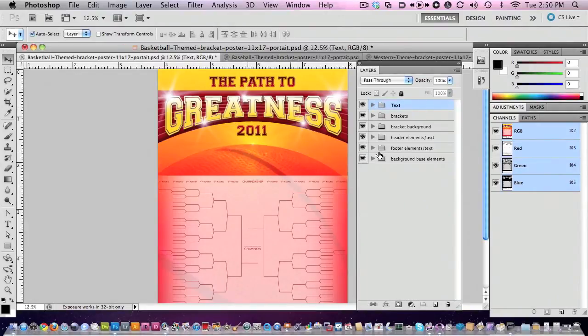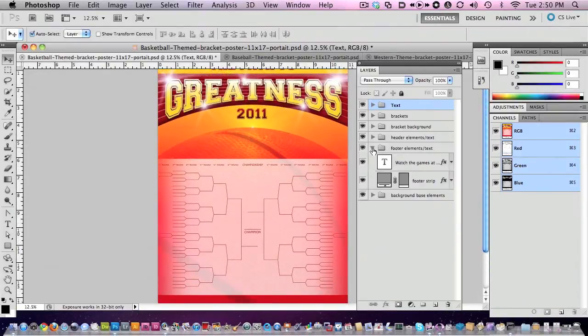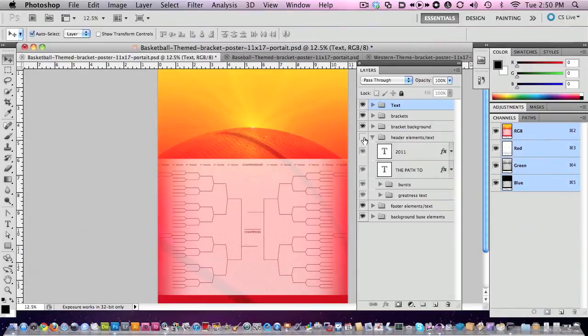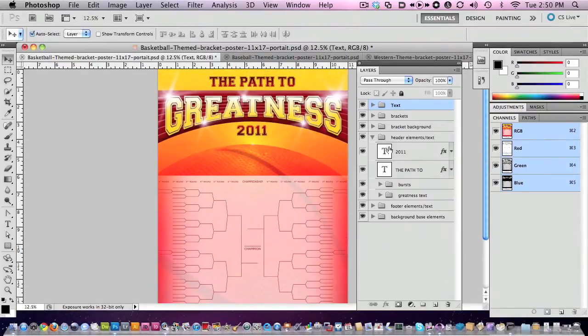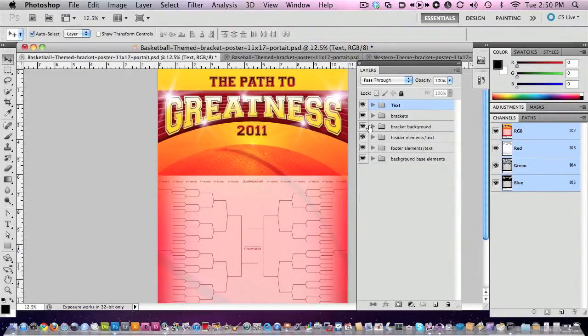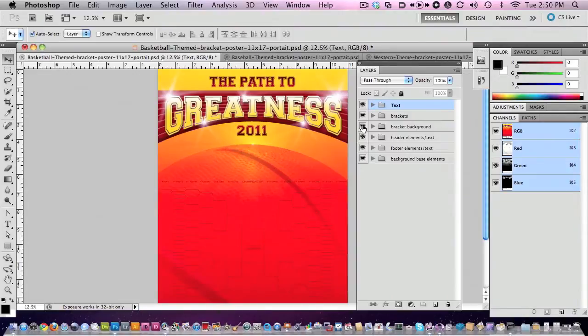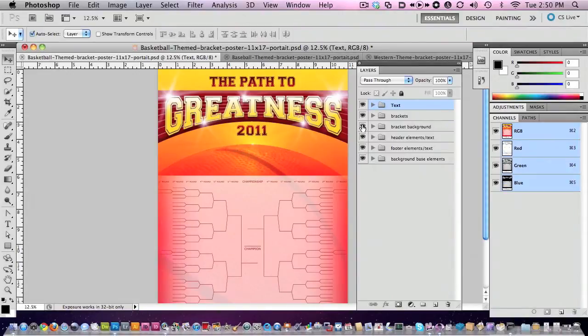All these layers are broken down into layer groups so that you can easily find the elements that you're looking for. You've got the background, got some footer elements, which are down here. You've got header elements. These are the things up at the top. You can turn all of that off, or you can edit the text, change this to 2014 or whatever year works for you. You can change the message here. You've got your bracket background, in case you want to change that. You want to make it lighter, darker, whatever.